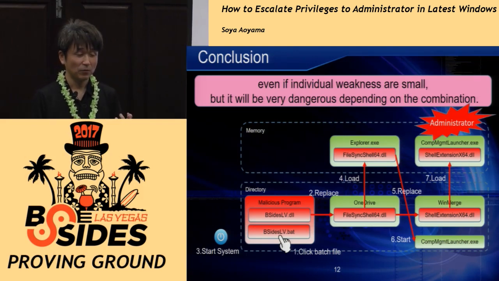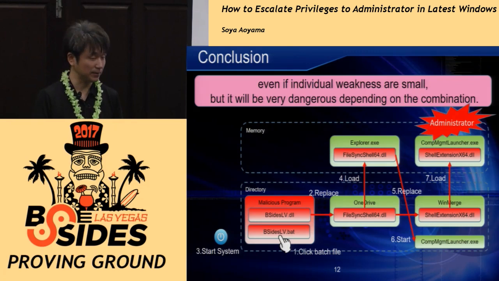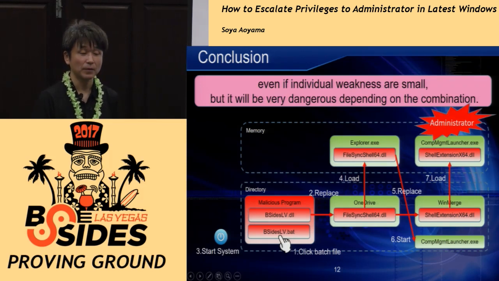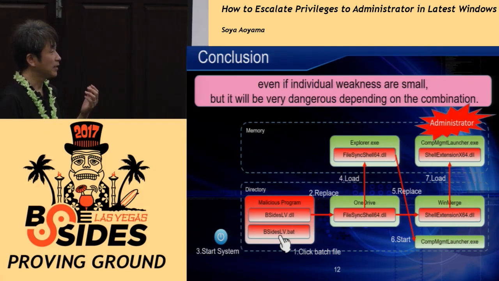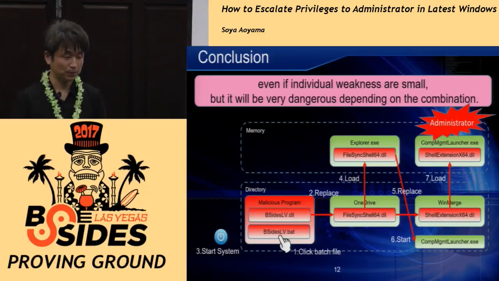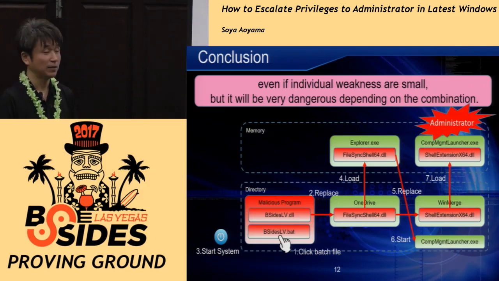And persistent. It means APT attacks. It's very easy. You can use it, the target email attacks or watering hole attacks. If you can get administrator privilege, you can do a lot. Access to any logs, files, registry, system setting, and more.